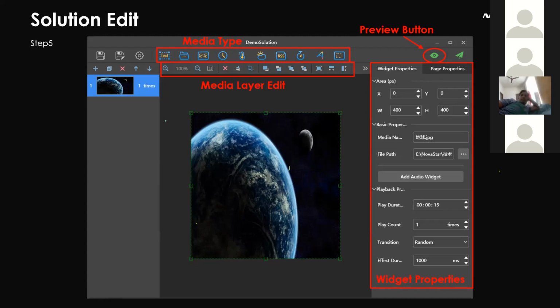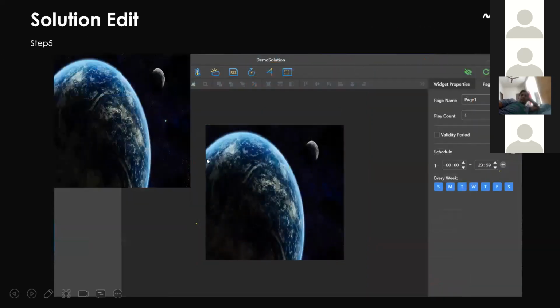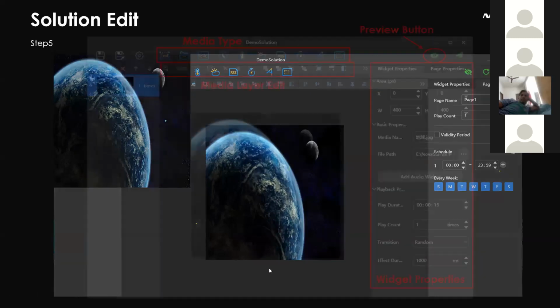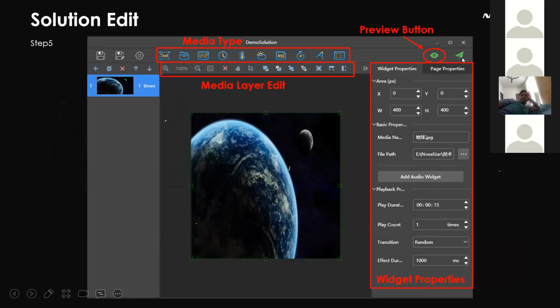And also this is a preview button. If you click that, you can see the previewed image here, so you know how the image will show on your LED screen. So this is for the preview. And then you can just click publish here. So this button is just for publishing. After you're finished with the editing, you can just click here and do the publishing.